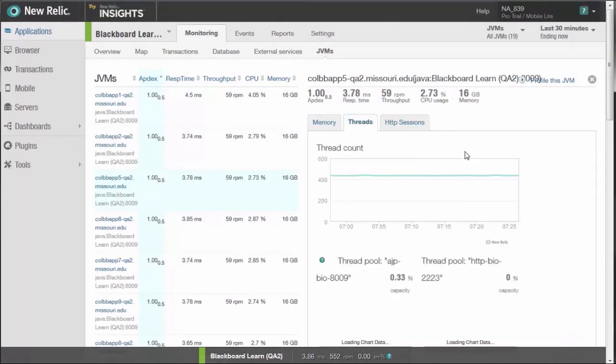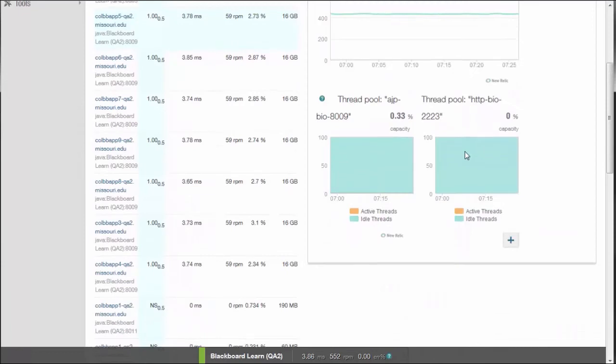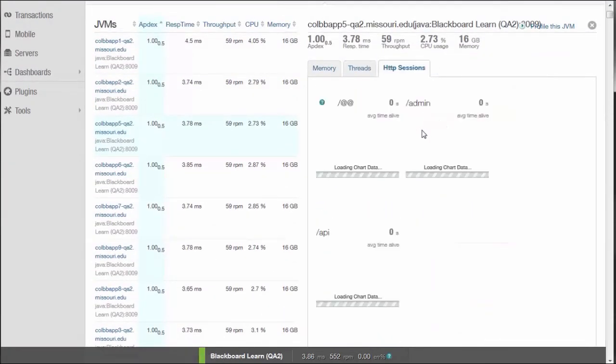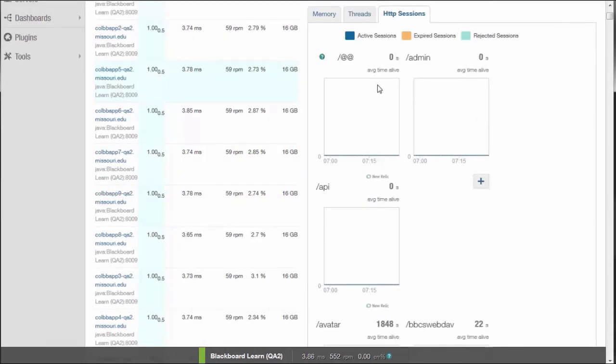I can also look at threads. And I can look at session counts. Of course, this is a server that's only being load tested, so you're not going to see any activity on it right now. But we have found that this has been very helpful as we've been monitoring that activity.